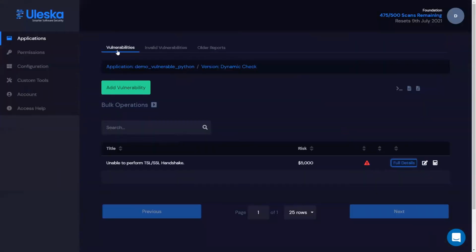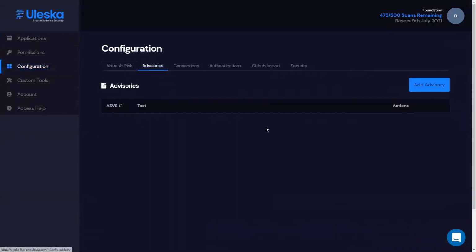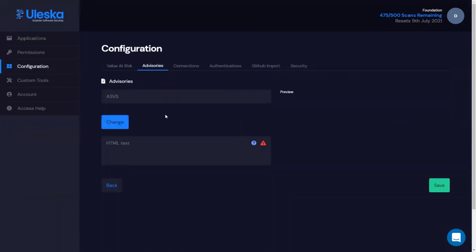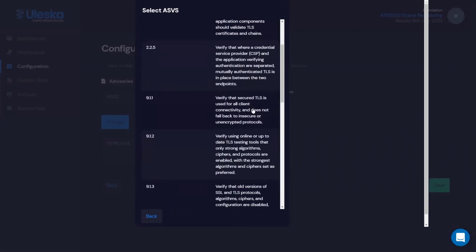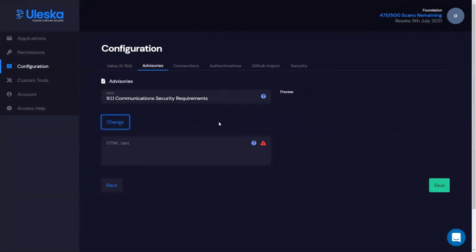So what we're going to do is we're going to take our configuration and we're going to add an educational advisory. These advisories are added based on ASVS categories from the OWASP Application Security Verification Standard list of categories. We search up TLS, come out with the category we want, which is TLS used for client connectivity. And now what we can do is we can add in HTML markup text, which will be appended to every issue raised from any tool on any project specific to this category.